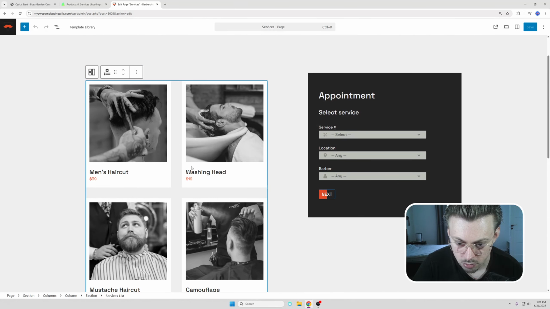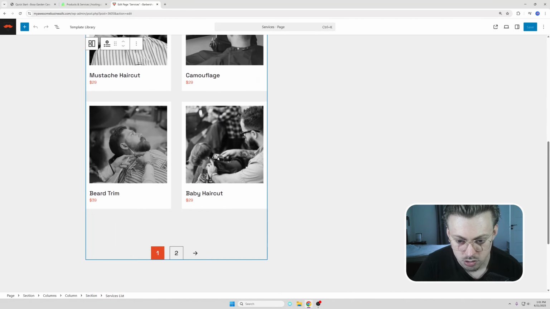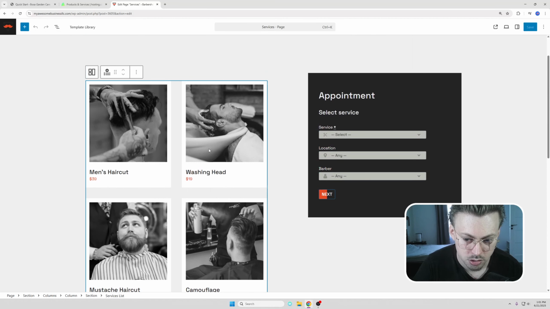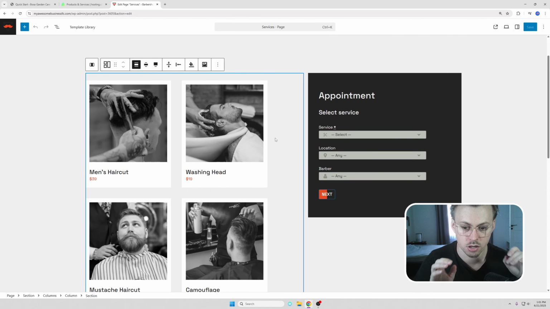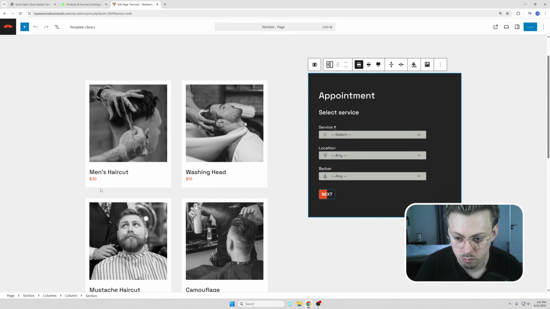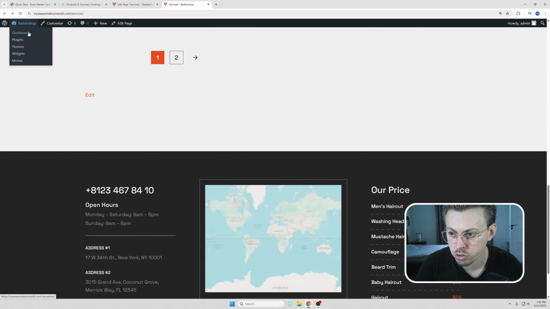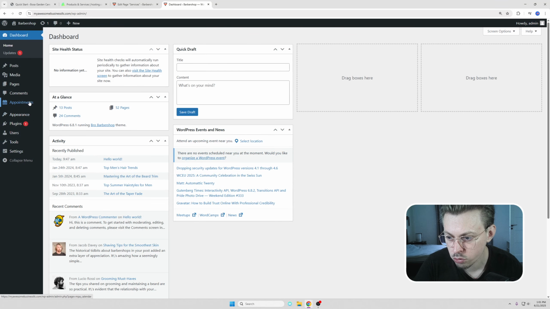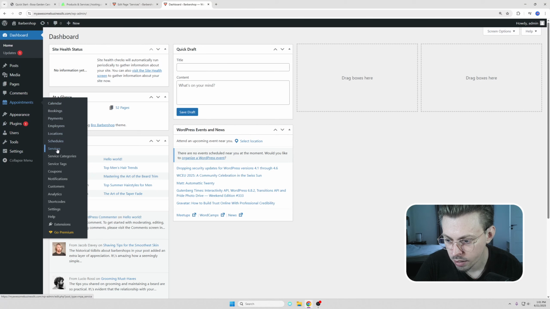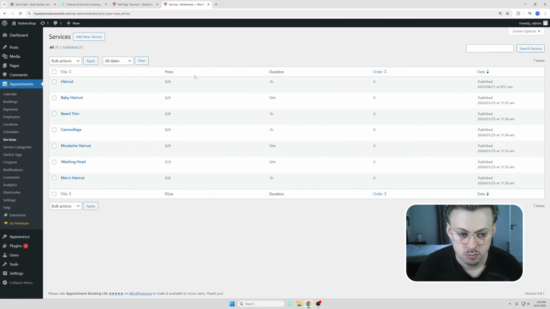they're not editable. The reason they're not is this is a component that takes the services from your service database automatically, and the appointment too. So the way you remove a list of services, for example, is you go to dashboard and then go to appointments, and you have services. This is the list of all of your services.